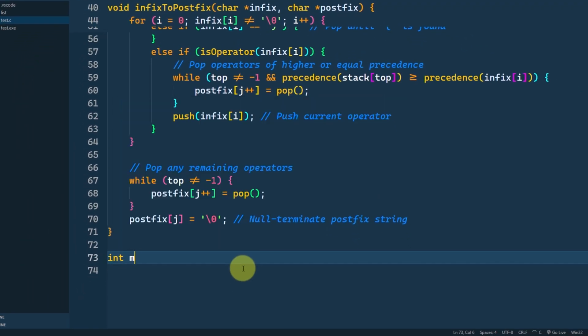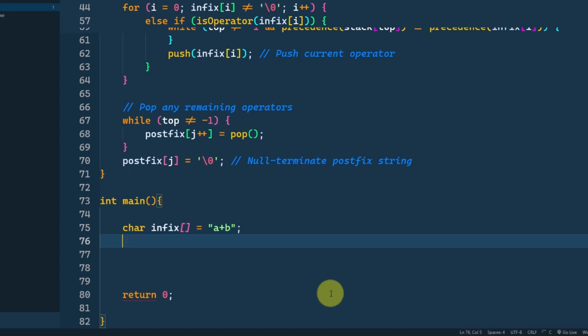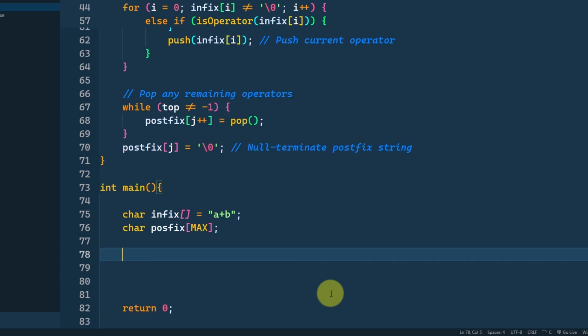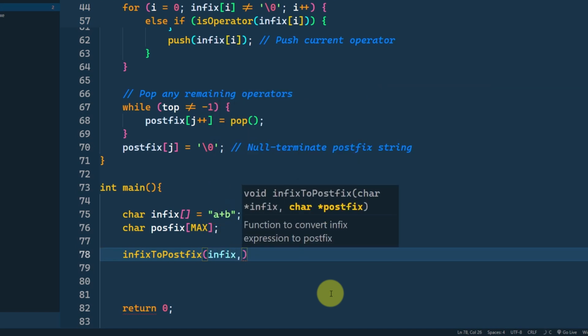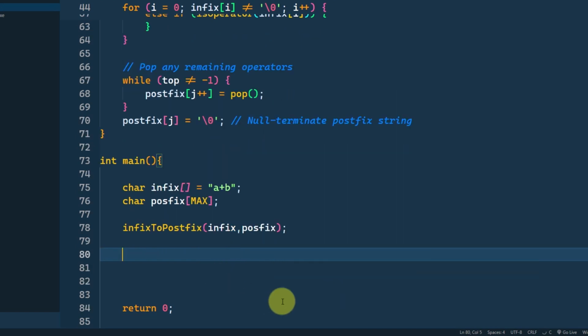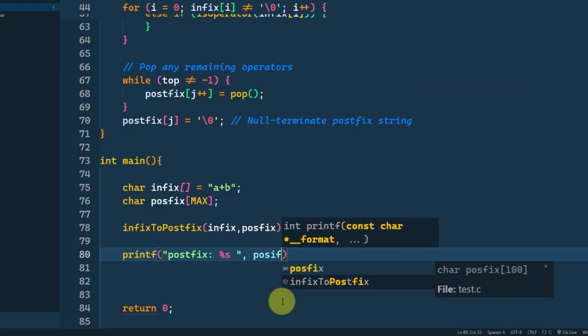And now inside the main method, let's just create one infix string. The infix string will have a plus b, and also we're gonna have postfix resultant string. Let's now call the infix to postfix function. First of all, we're gonna pass the infix and then the postfix. Now after the conversion, let's just print the result. Here we're gonna print the postfix result.